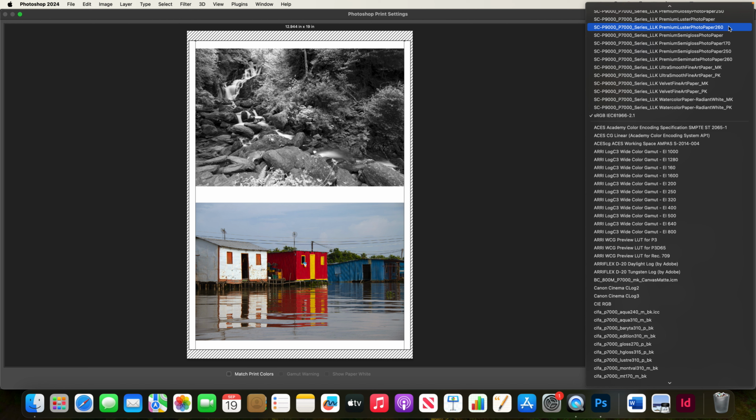It says SCP9000, P7000, Series LLK, Premium Luster Photo Paper. All of the Epson papers have that beginning part of the title, SCP9000, P7000, LLK. All you have to worry about is where it says Premium Luster Photo Paper. So all the Epsons have that same prefix. All you have to worry about is Premium Luster Photo Paper 260. Sorry, 260 is important.